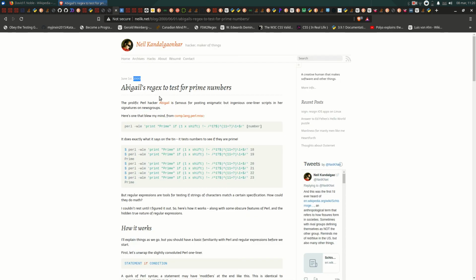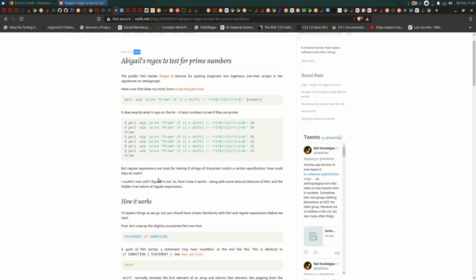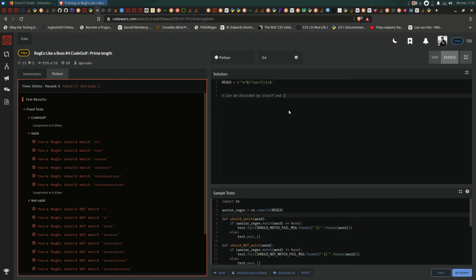So yeah, it says return something that matches non-prime numbers. So it's kind of a reverse Boolean thing over here. So we just need to find a way to reverse that, so it can be divided by itself and 1. Yeah, that's just trash at this point.